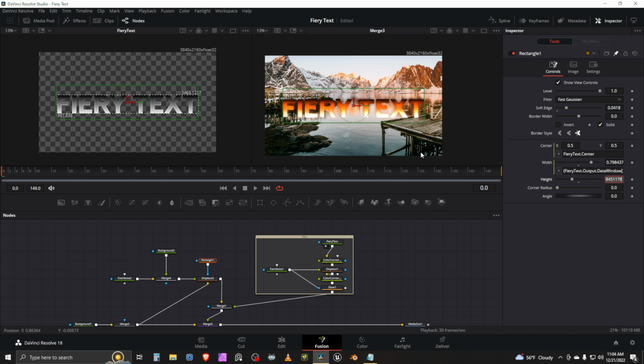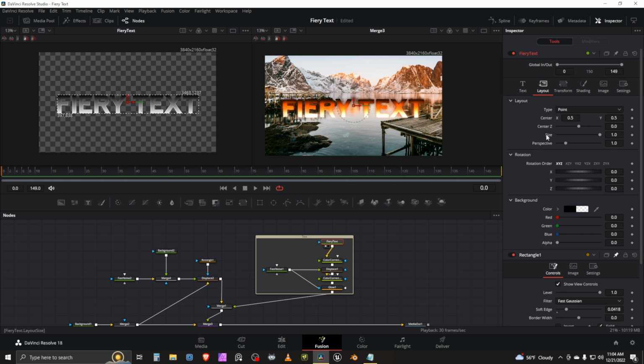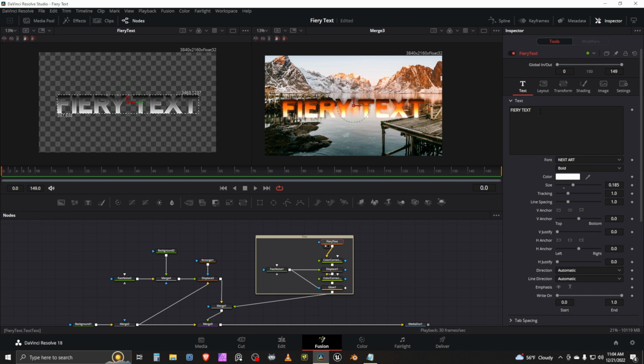Now you'll see that the rectangle mask via the expression is exactly as wide as our text. You can test this by going into your fiery text node and, let's say, adjusting the size. Watch. You can see the warble is adjusting to how wide the text goes.